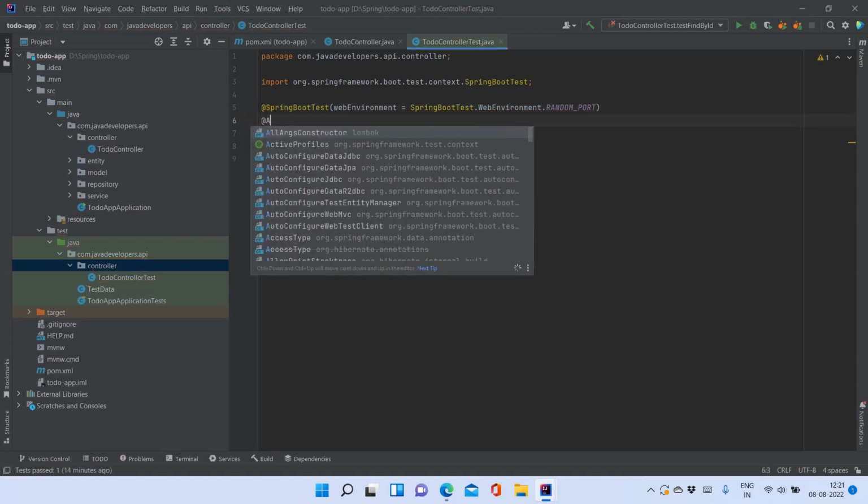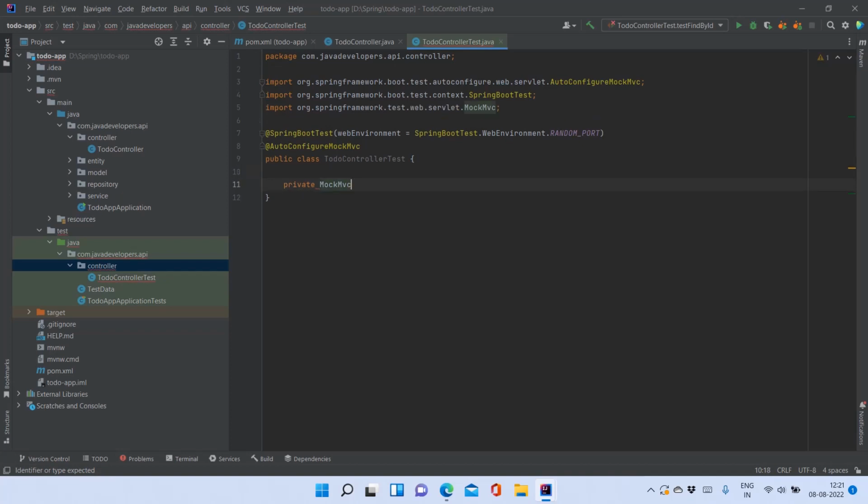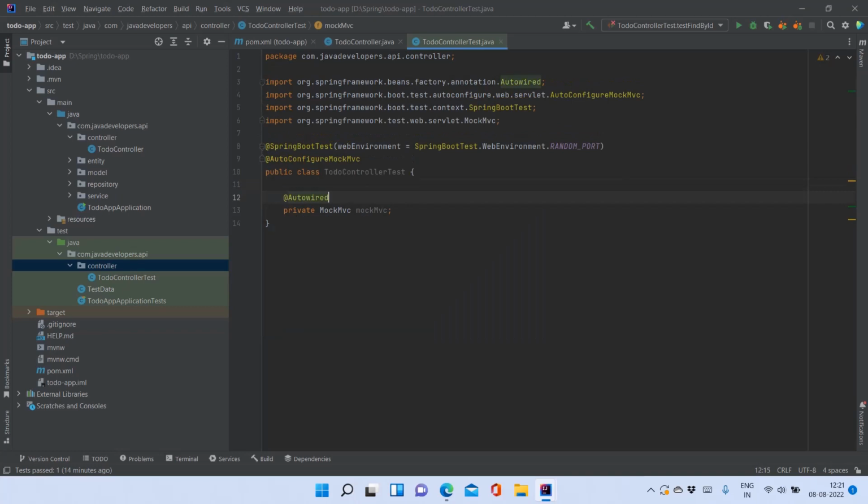Let's include AutoConfigureMockMvc. Okay, so private MockMvc, and let's autowire it. By including this AutoConfigureMockMvc annotation, we are automatically configuring the MockMvc object. We are adding the @Autowired here. If you remove the second annotation, it will throw an exception.